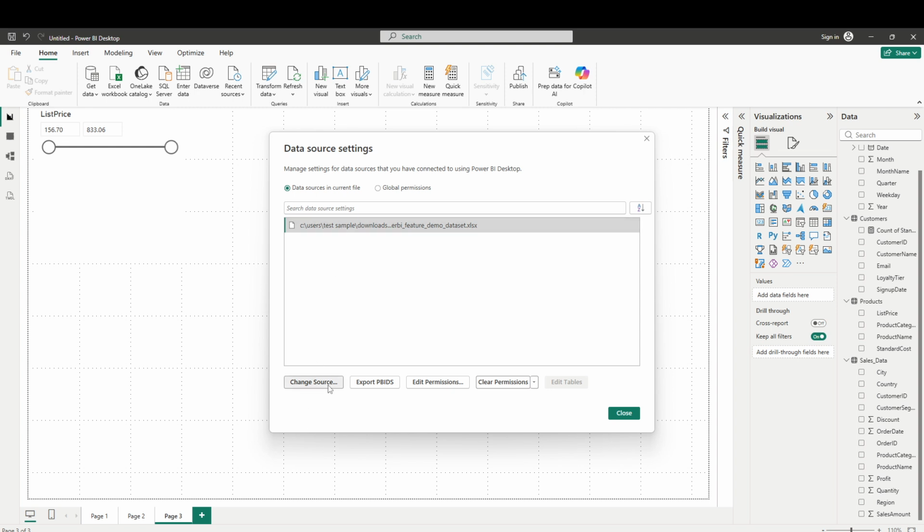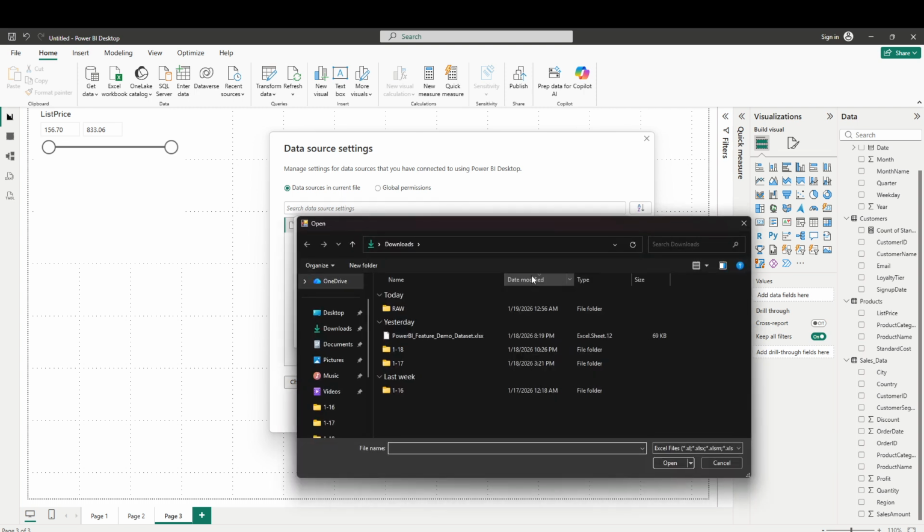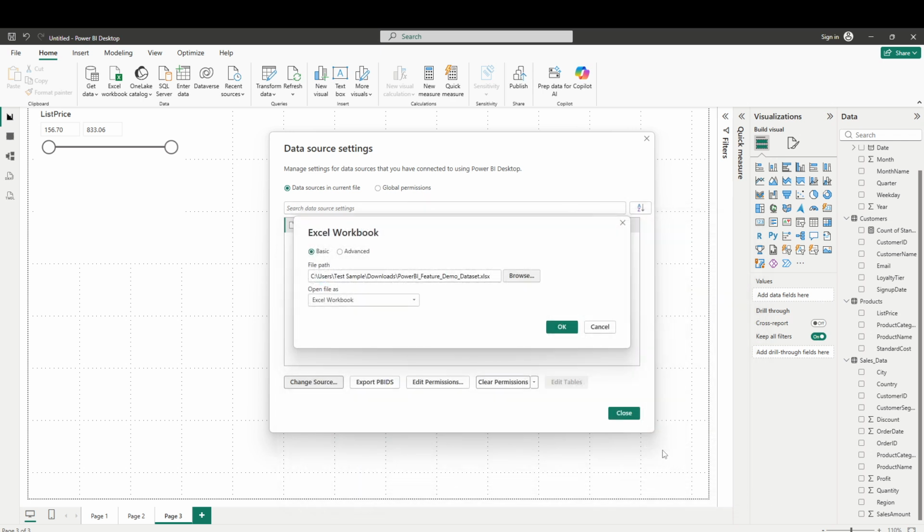This opens a dialog tailored to the type of connection you're changing. For files, you'll see a file path field. Click Browse and point to the new file location. For databases, you'll be able to enter the new server name and database. Keep the structure the same if possible. Matching table names and columns will help the model refresh smoothly.